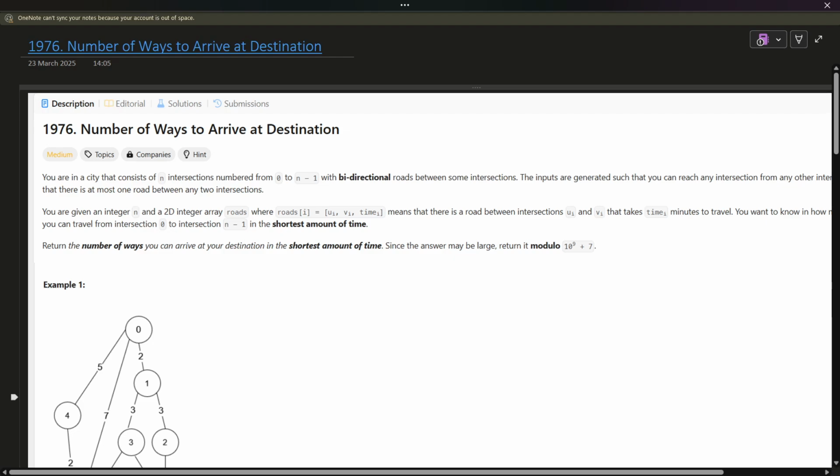Okay, so hello everyone. The question which we will be solving today is number of ways to arrive at destination. This is today's LeetCode POTD. As you can see, the question number is 1976 and it is marked as a medium, right? So let's just read the description and try to solve this problem.